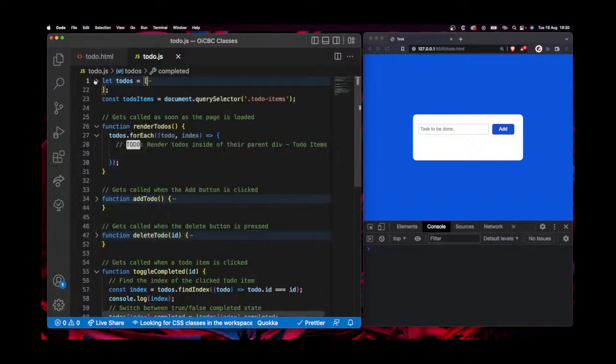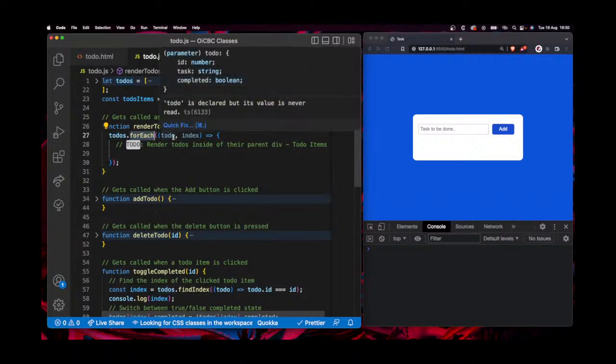Yes, sir. Okay. So what we want to do now is we want to map through the to-dos array for each to-do. We want to map through the to-do.